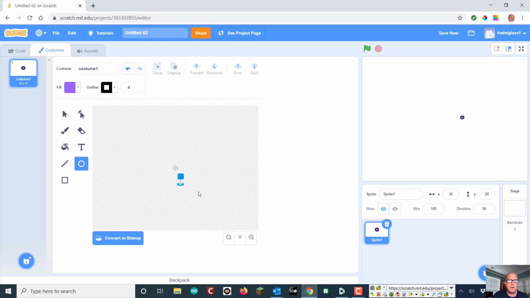Actually, if you hold down the shift key, let me delete that and do that again. I'm going to hold down the shift key. If I hold down the shift key, I'll get a perfect circle. And I just want to make a small little circle. So this will be the circle that follows my mouse pointer. I'm going to put it over here. All right. And what I'm going to do is move this circle to the center right here. So I have it centered.